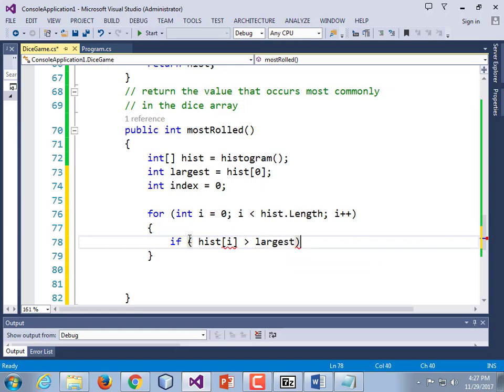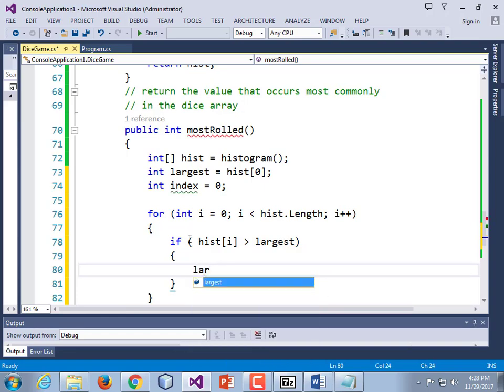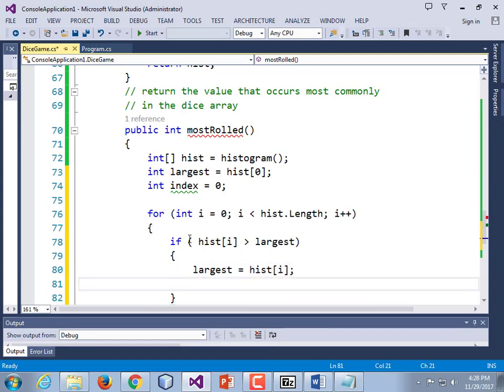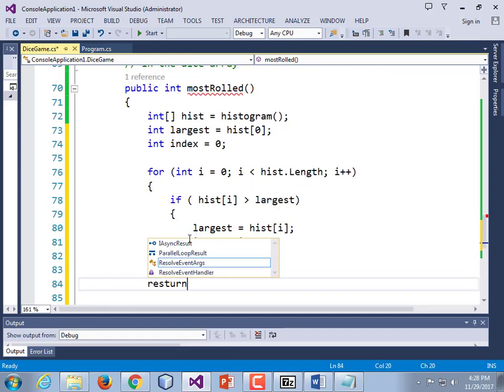our largest value, curly brace, largest becomes that value, largest equals histogram at i, and then index equals i, and then down here underneath our for loop, we're going to return the index.